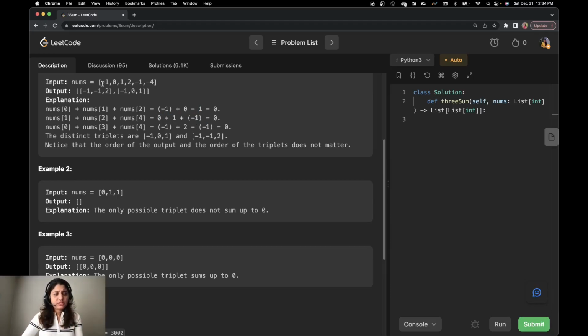Let's look at another triplet. We have minus 1, we have 2, and then we have minus 1 again. So minus 1 plus minus 1 becomes minus 2, and then 2 minus 2 will be 0. So this is another triplet. The distinct triplets that we have are minus 1, 0, 1, and minus 1, minus 1, 2. We found actually three triplets, but two of them were repeating, and that's why we include just one.